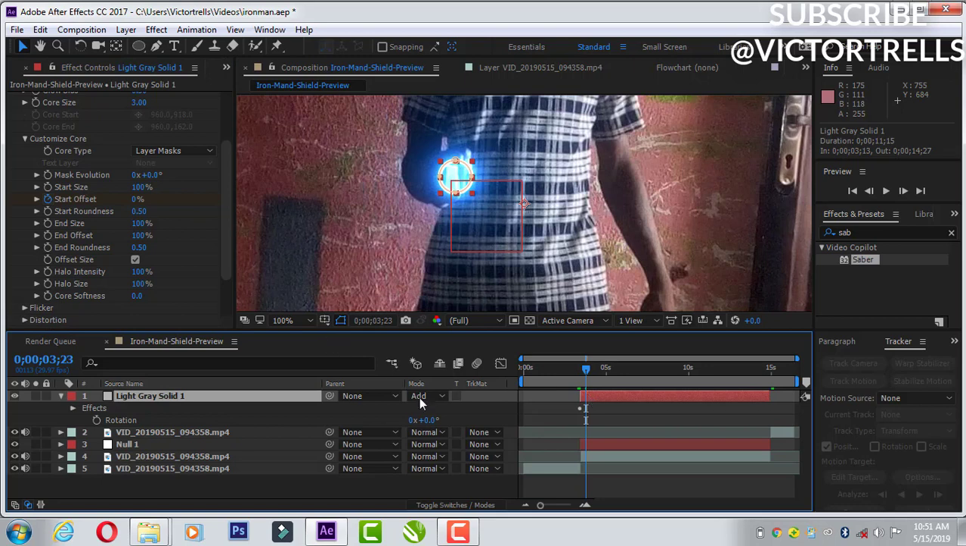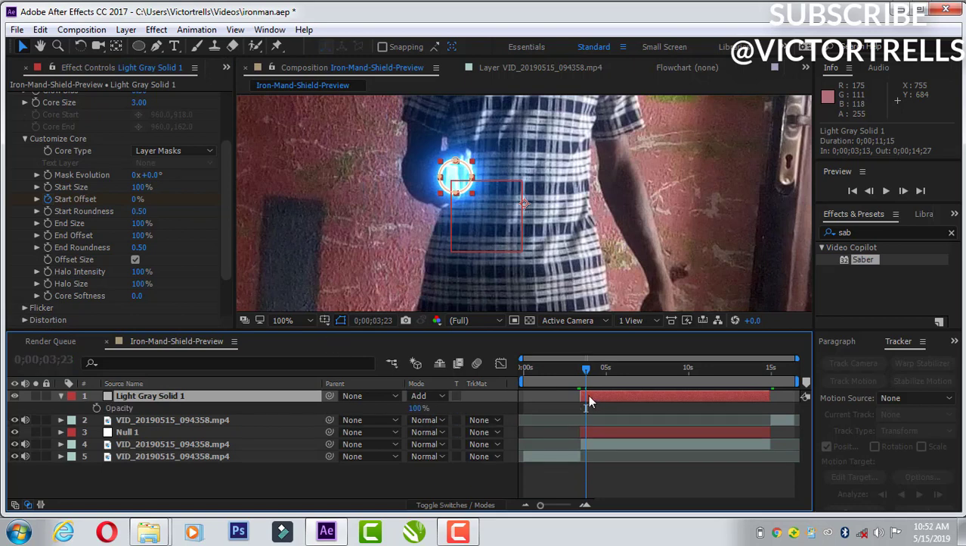So we need to reduce the opacity because it's too bright. I'll reduce this by pressing T on your keyboard and then take this down to about 50, or 56, or 51 would be good. Just take it to any desired choice. Okay, this should be good enough. So we also have to do this at the end though.